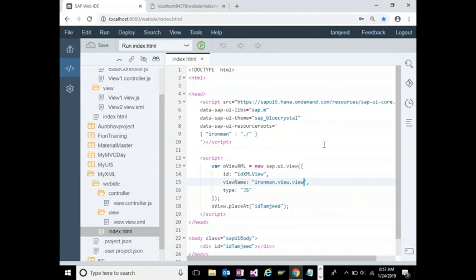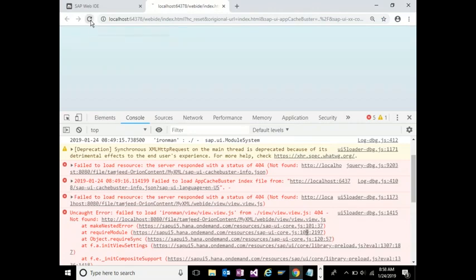Perfect answer. Abdul has got the right answer. The type of the view is JS as you had put, but the actual view type is XML in this case. On the right side, on line number 16, you have put the type of the view as JS. Please change it to capital XML. Save this. Yes, go ahead and save. First save, go back and refresh.